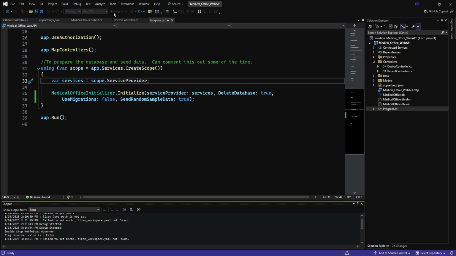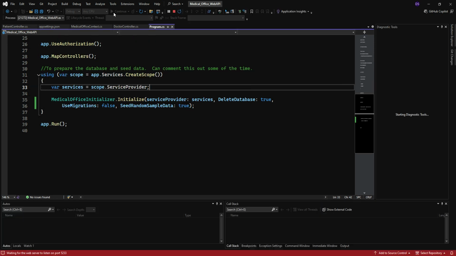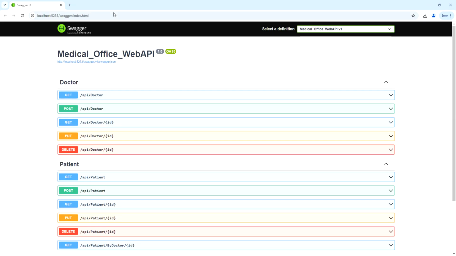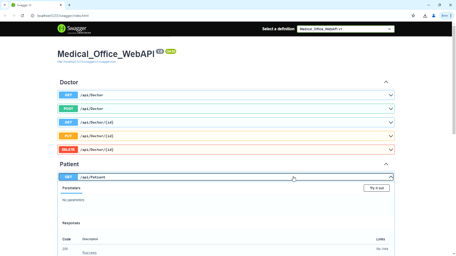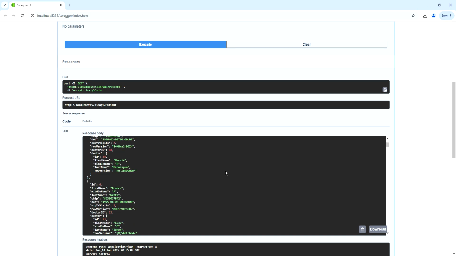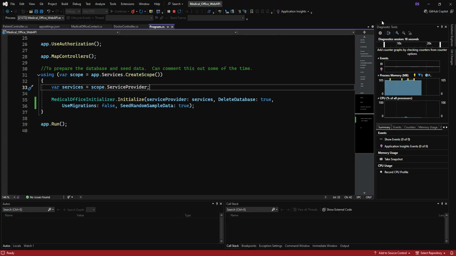So now I'll have more sample data. Remember, I still haven't added migrations. I'm still cheating and using the other option there. Now, just to confirm, if I click try it out, there we go, lots and lots of patients now. So just minimize this.